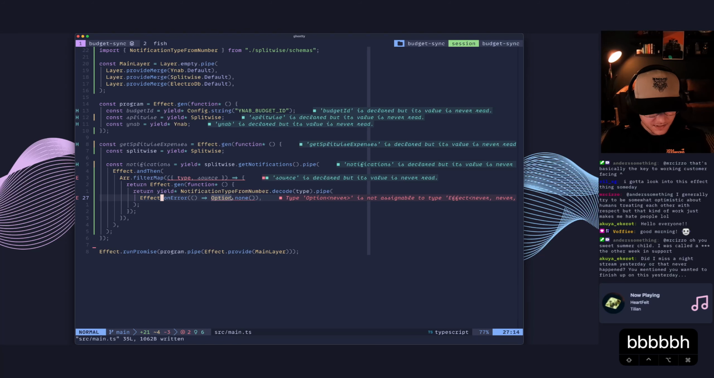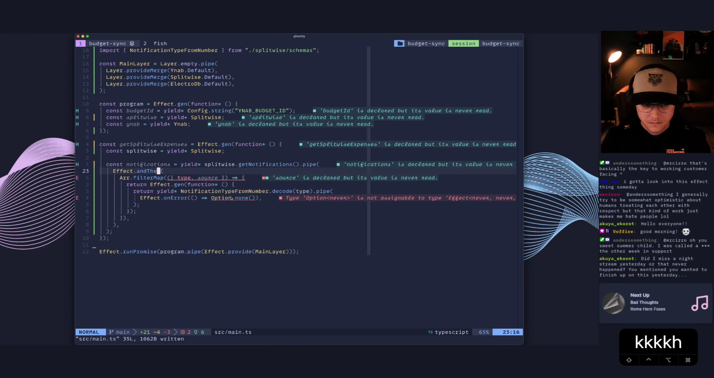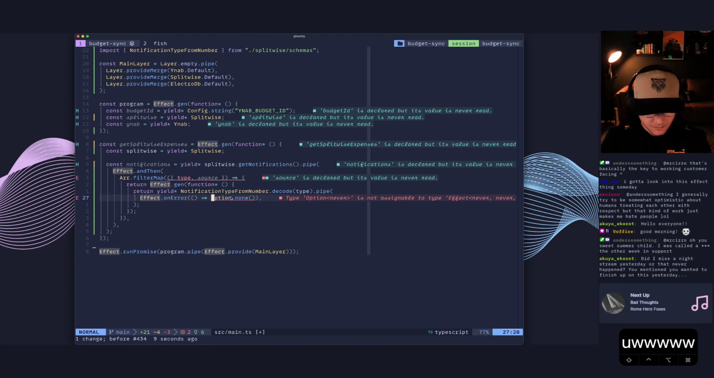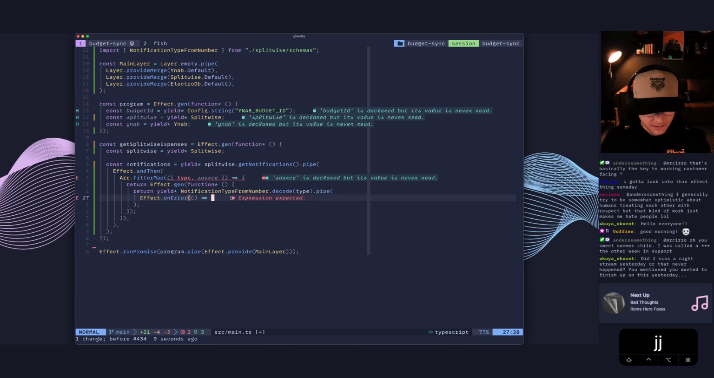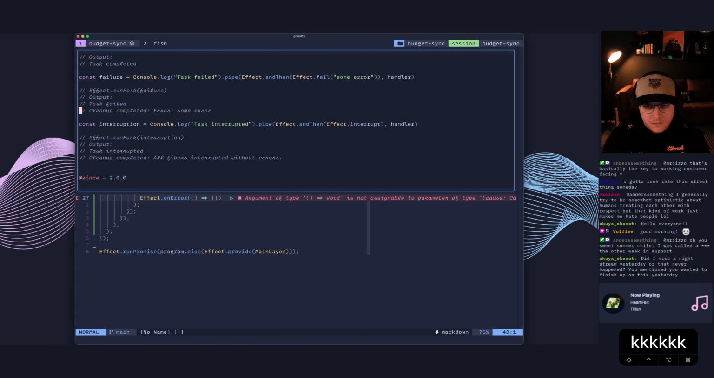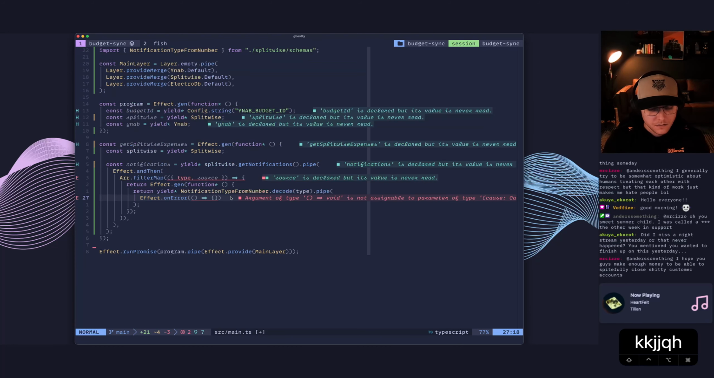Yeah, oh, this has to return, so not what we want to do. How does onError work? I don't know how onError works. I should figure that out. Where's that handler? Handler onError cause console. So it returns an effect that returns void. So that's not what we want to do.